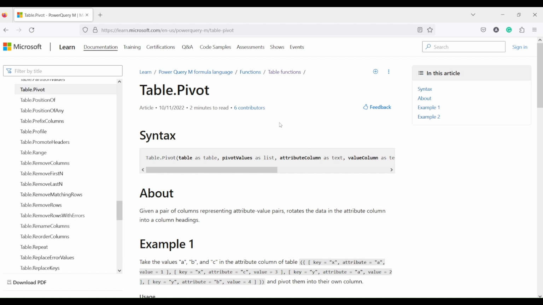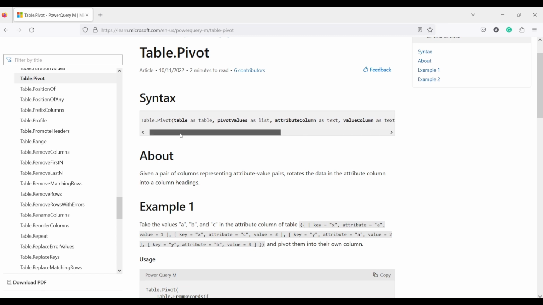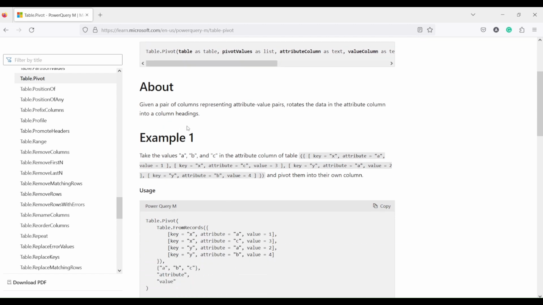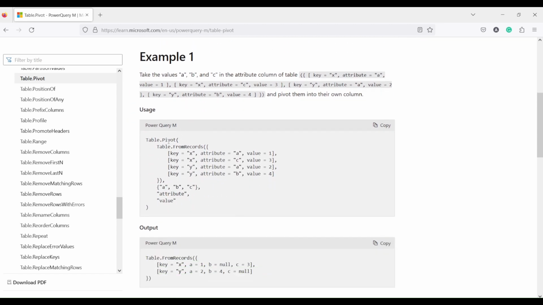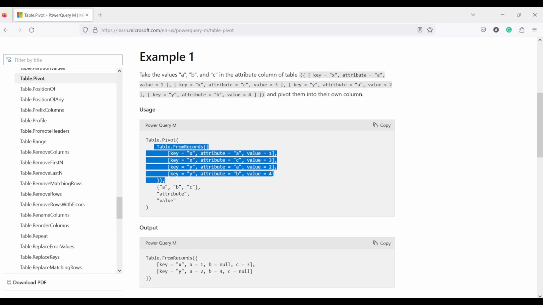this Table.Pivot function. Now the arguments which the Table.Pivot function takes are table, pivot values, then the attribute column as text, value column as text, and an optional aggregate function. These are the arguments and it returns a table. Now an example has been given. If you have a table.pivot code, then you have Table.FromRecords. That's basically nothing but a table.